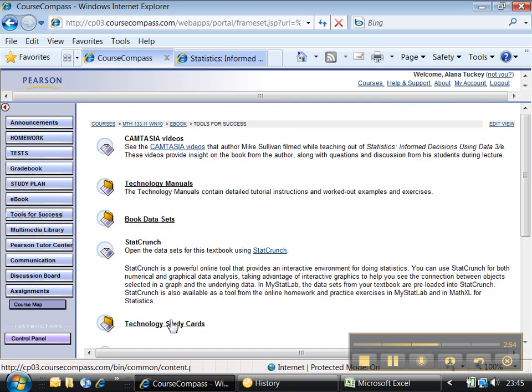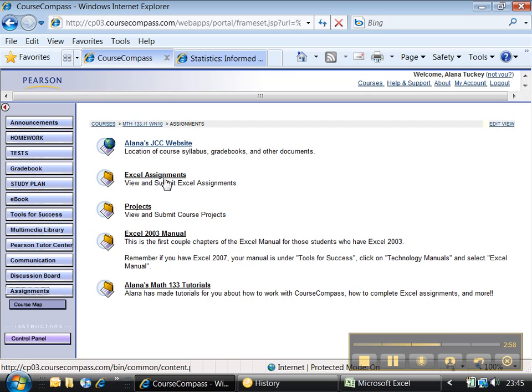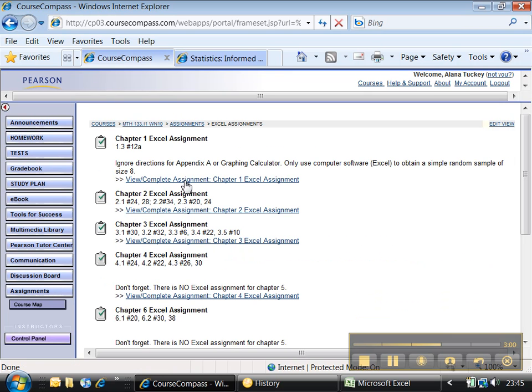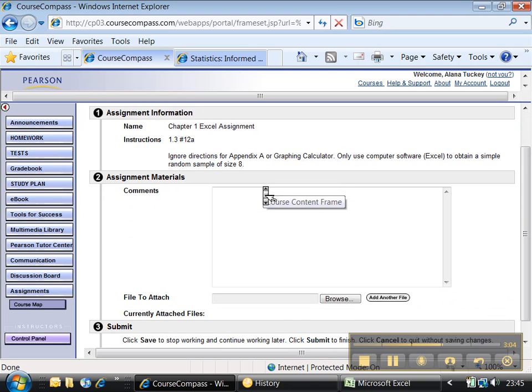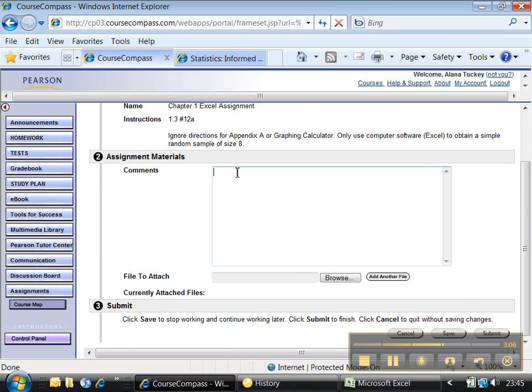And let me go back to Course Compass and let me click on Assignments, Excel Assignments. And I want to view and complete the Chapter 1 Excel assignment. So here it is, and it says, name some comments like, hi there, Alana. This assignment wasn't too bad at all. Smiley face. I'm just making it up. You can type whatever you like.